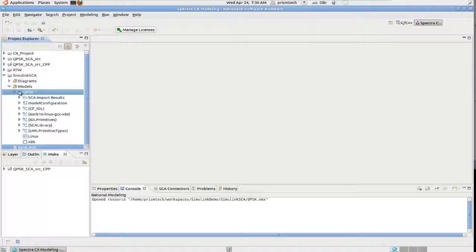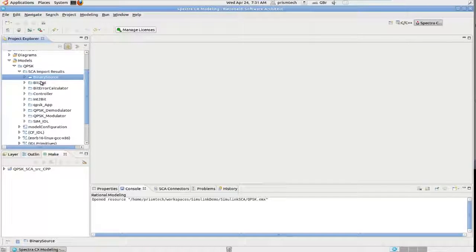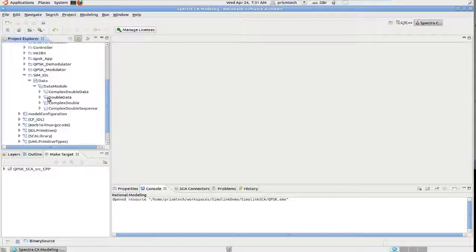So all my results came in under a folder called SCA import results, and you can see that I have components for each one of my subsystems that I selected in the importer dialog, as well as an application, and I have some IDL that was generated for me based on the types of data that were sent in and out of the ports in my Simulink model.